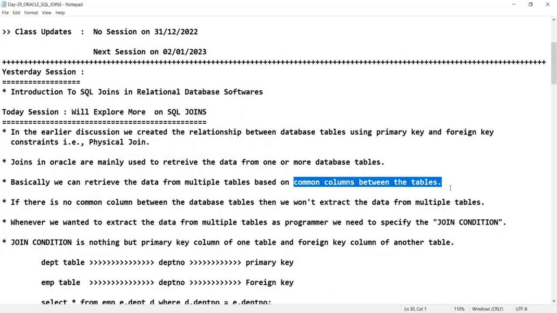How are we retrieving the data from the multiple tables? Based on the common columns between the tables. If you do not have a common column between the tables, is it possible to extract the data from multiple tables? Come on. No, sir.